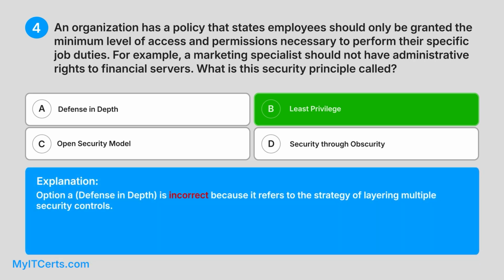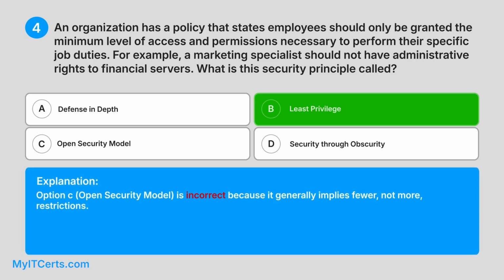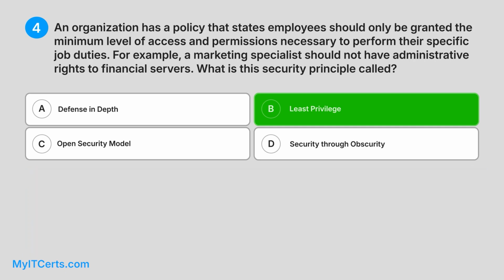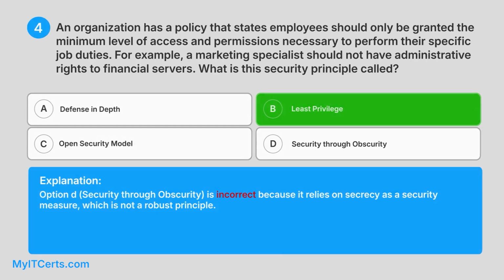Option A, defense in depth, is incorrect because it refers to the strategy of layering multiple security controls. Option C, open security model, is incorrect because it generally implies fewer, not more, restrictions. Option D, security through obscurity, is incorrect because it relies on secrecy as a security measure, which is not a robust principle.